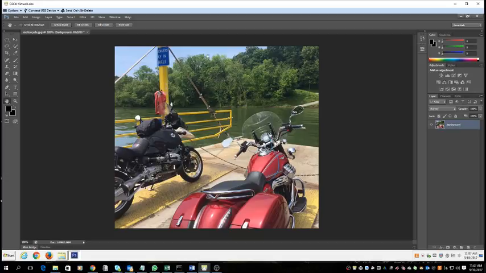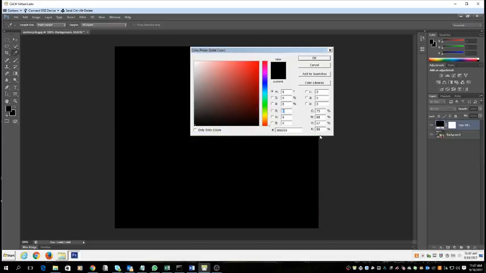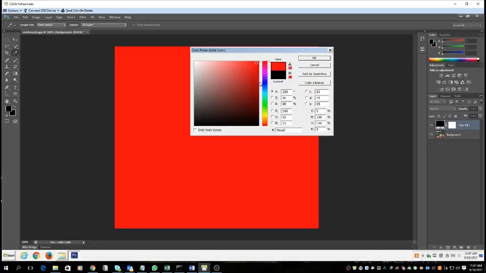I want to add a color to that. So to add a color, we make sure we're on the layer. Come down here to this tool and we're going to select solid color. Okay. Go through any color you want here, just drag and slide through. Got a whole rainbow here. I'm going to stick with red because my motorcycle is red. Done with that, click OK.